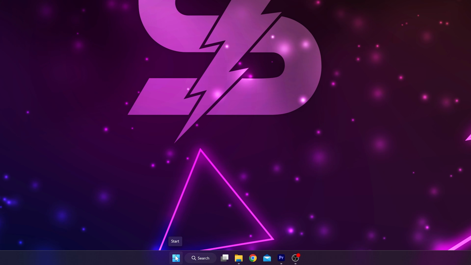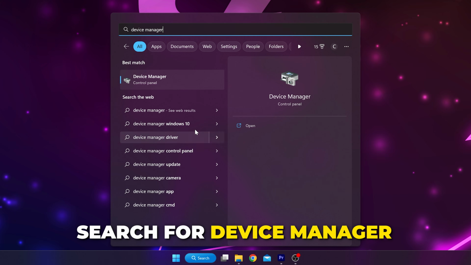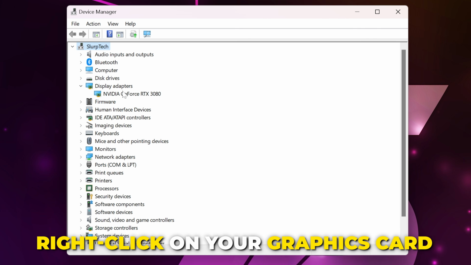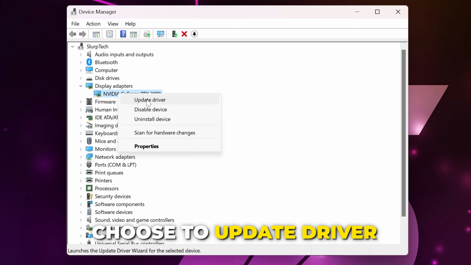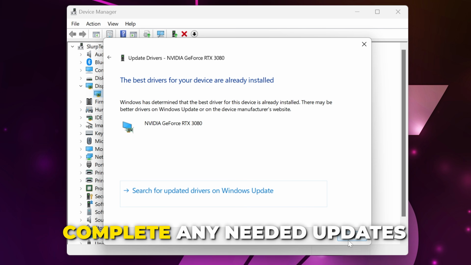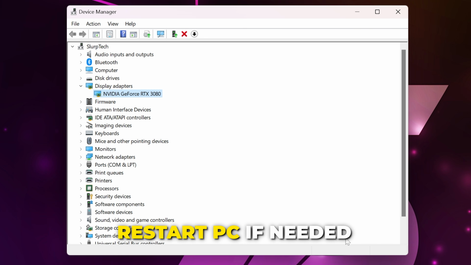If Valorant is still experiencing FPS drops, then open the Start menu. Search for Device Manager and open it. Expand the Display Adapters heading. Right-click on your graphics card and choose to update. Select Search Automatically, then complete any needed updates. You may need to restart your PC when done.